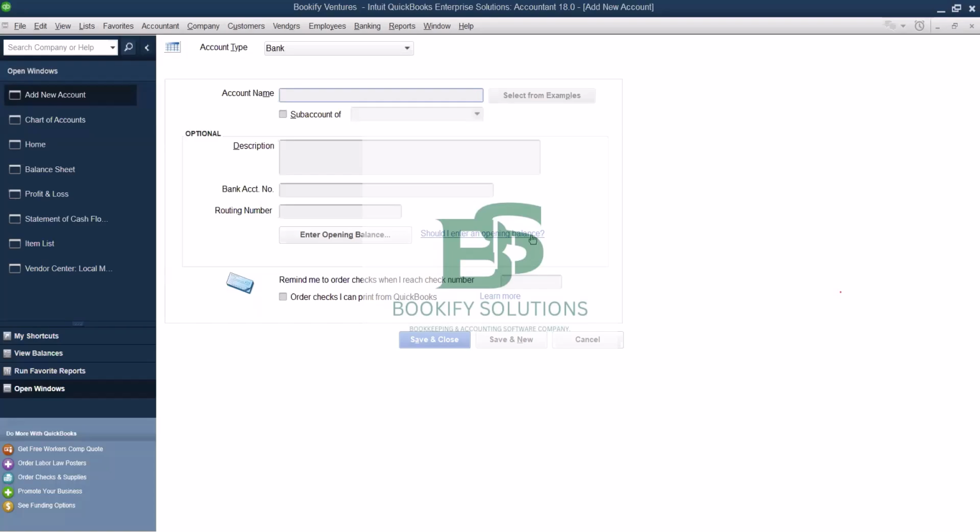Because our number 6 option says that we should receive payment. So I'm going to call this Premium Trust Bank. This is the bank we're going to be using. So we are assuming everything is zero. So I'll just go ahead and save and close. Now we'll head on to receive payment.